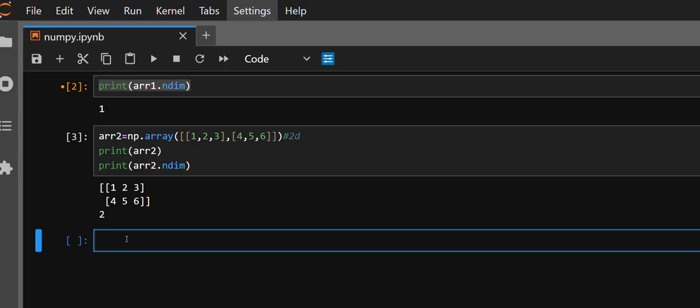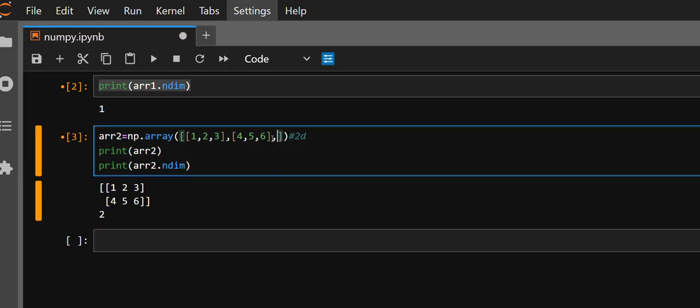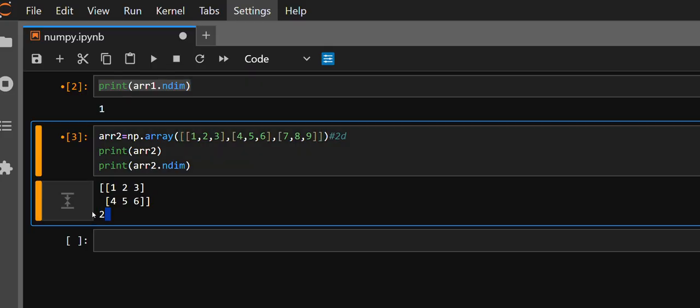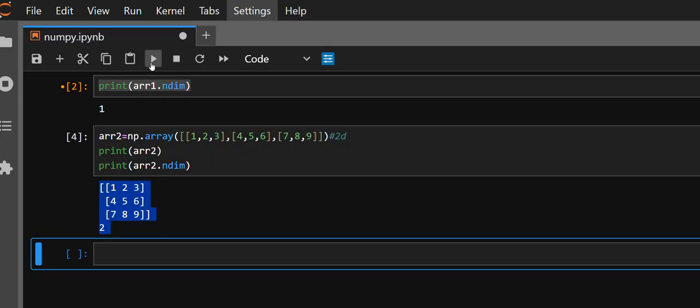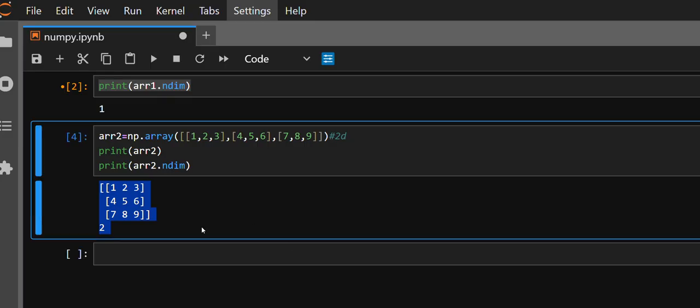Next, what is 3D? Is 3D when you write another box, another square bracket inside? Is this 3D by any chance? Let us close this and print it again. It has to give 3 if it is 3D. Okay, let's run this. Is it still 2? Yes, it is a 2D array. Any number of square brackets, any number of values you write inside this, it will be a 2D array.